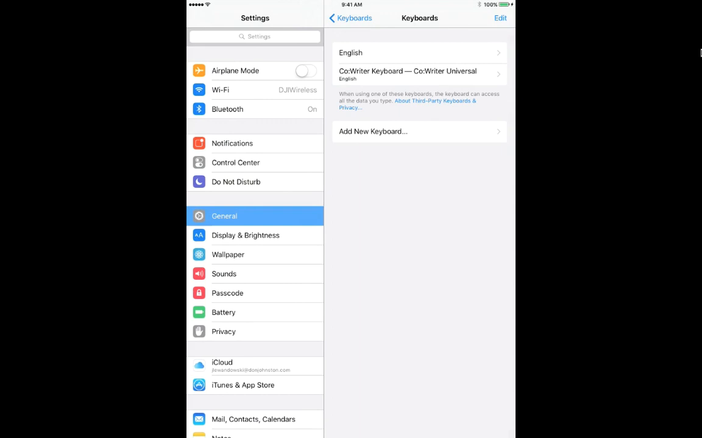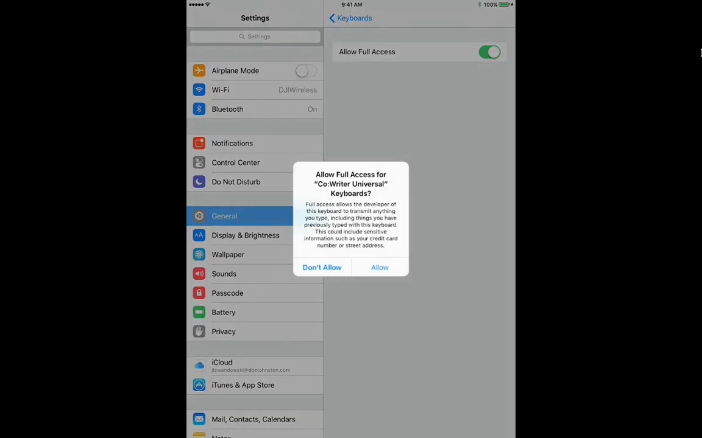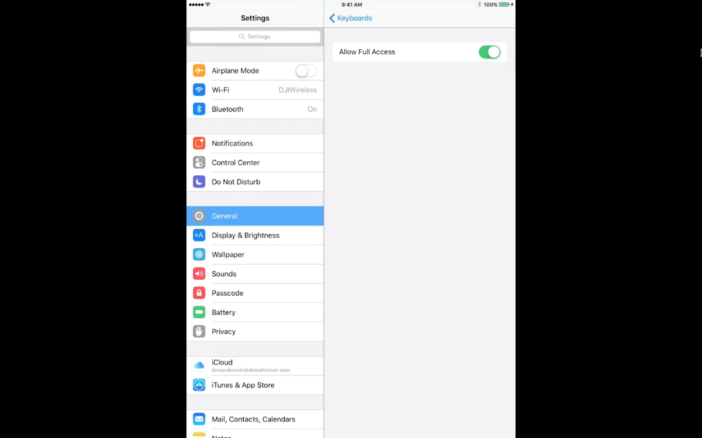Now, one thing you do want to make sure of once you've added it to your device is that you come and click on it and make sure that you've allowed full access. Because I've had this keyboard on my device before, I already have full access allowed. But if this is your first time adding it, it will look like this. All you have to do is toggle that little circle over and say allow, giving co-writer full access to your keyboard and allowing you to use it. So now you should be good to leave your settings.